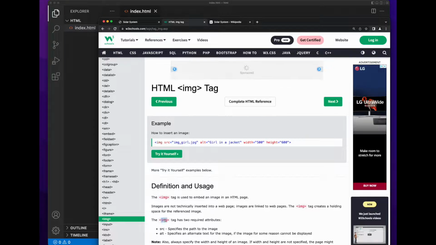And the image element has two required attributes: a source, which points to the image that we want to link to, and an alt attribute, which specifies alternate text for the image if the image were not able to be displayed on the page for some reason.